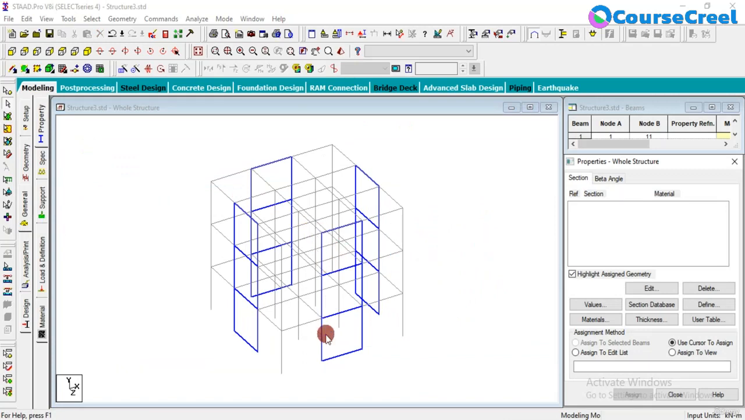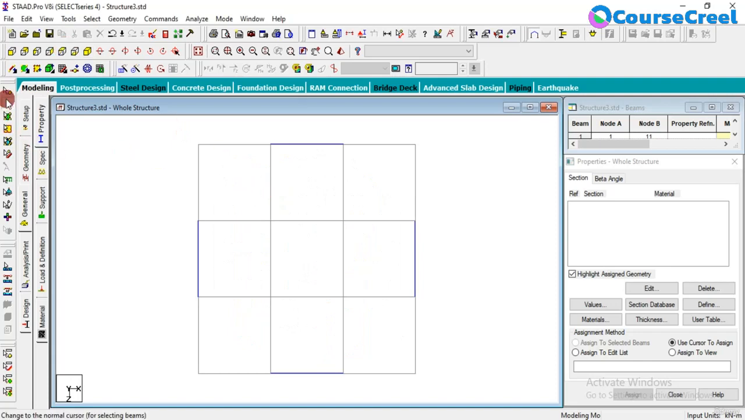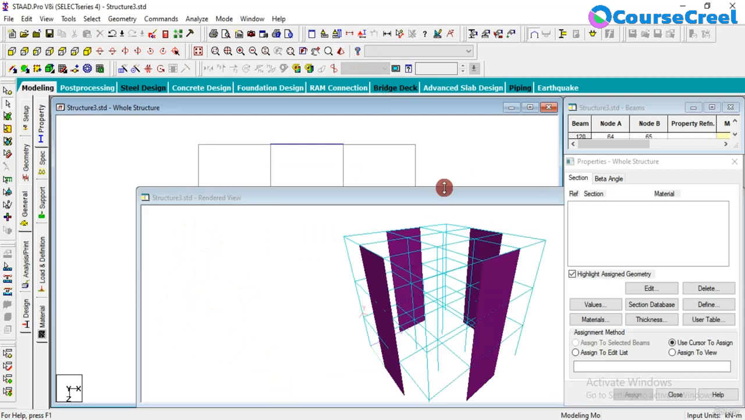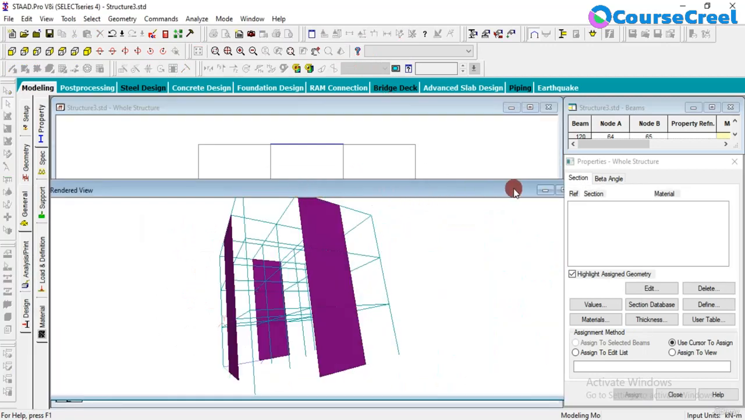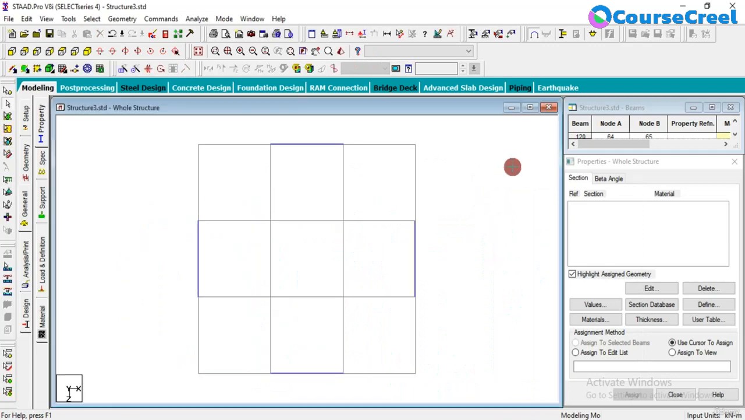I want to delete the columns here since we don't need any columns there. So just go for the normal cursor and select all the columns here. Hold the control button and select only the boundaries of the shear wall so that the columns will be highlighted and you can delete them directly. So I have selected all the 4 sides and delete, OK. And our structure will be displayed like this without any columns at this place. And you can just close this one.